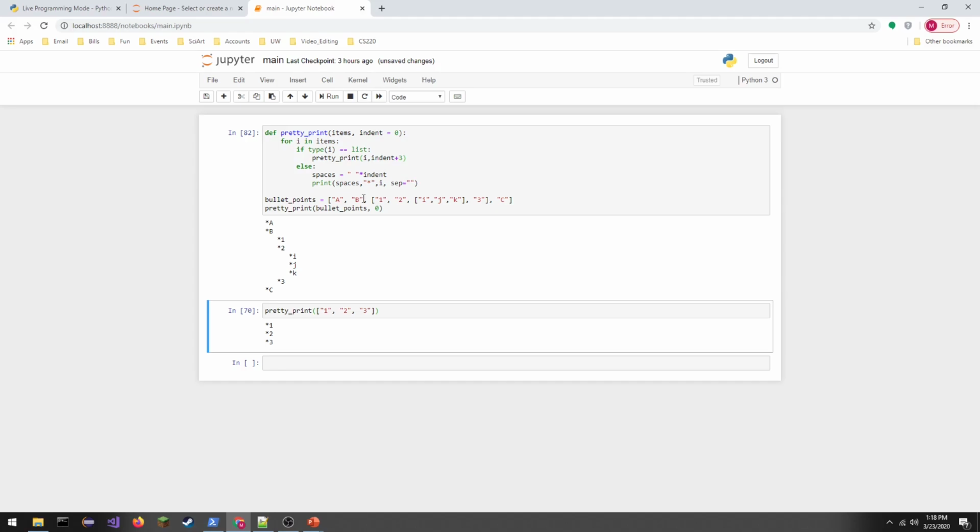Next thing it's going to do is go through and do the same thing with B, and then when it gets to my third iteration through the list, it's going to find that I have this list with 1, 2, another list, and then 3. So it's going to go through and call pretty print again on the list. And it's going to call indentation with not 0 now, but with 3. And then it's going to go through that list for I and items, and this is a second I, so it's going to get the number 1 first.